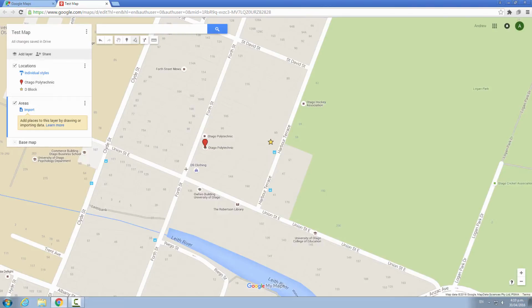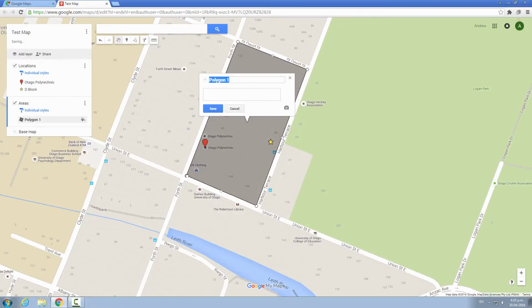Now we will click on each corner of the block the Otago Polytechnic's campus resides on. When we click on the final point, it will shade the area in. You will also be given a pop-up. Let's name this area Otago Polytechnic Campus. Then click Save.